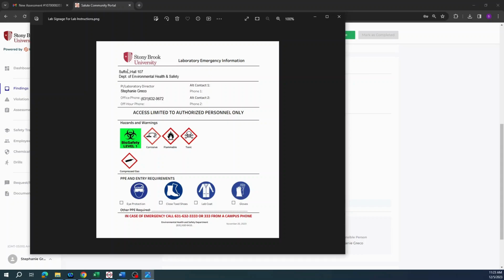The information all up top would be automatically put in for you. So the location, which department, the name, the phone number, any alternate contact information, everything that you filled out on your lab registration would go here, including your biosafety level and any hazardous materials that are present in the lab.